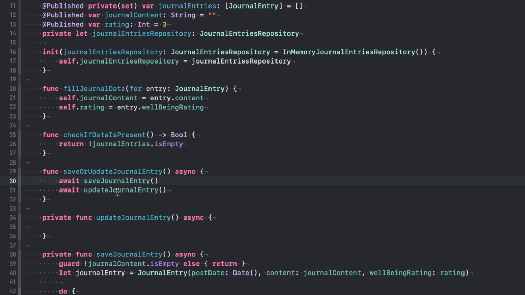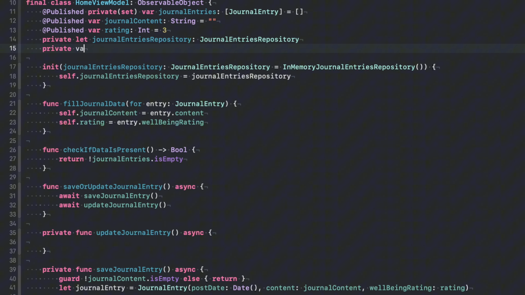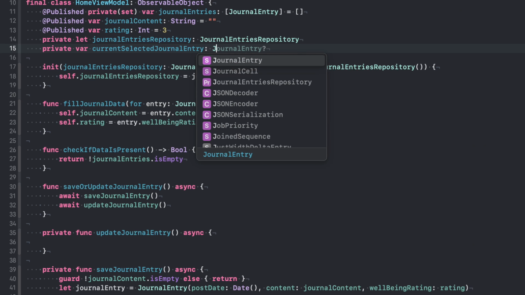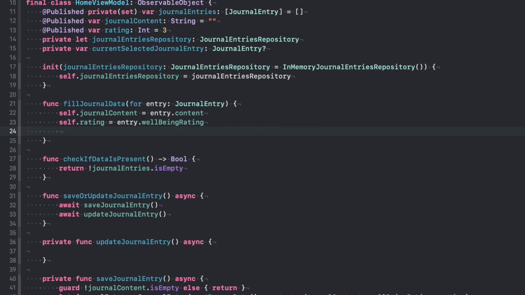Well, we know that we have to update a journal entry if this field journal data was already called. And to make our lives easier, let's create another private variable here called private var currentSelectedJournalEntry of type JournalEntry, and it's going to be optional. And of course, when you declare an attribute here as var, it's going to be defaulting to nil. So the current value or the default one is going to be nil for this currentSelectedJournalEntry. But if the user wants to update something to a specific journal cell, we're going to update that value: self.currentSelectedJournalEntry equals entry.